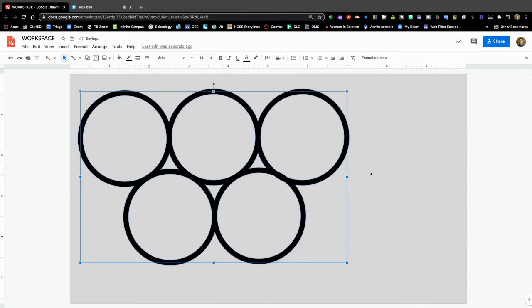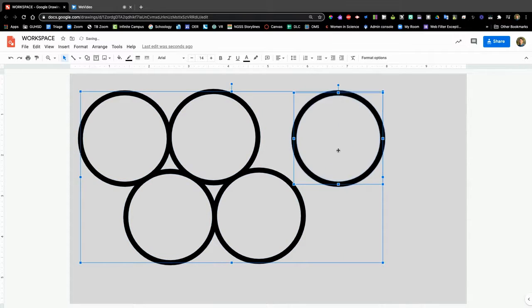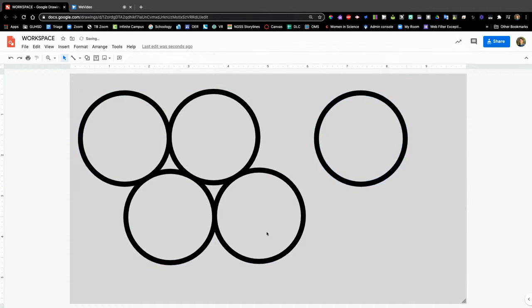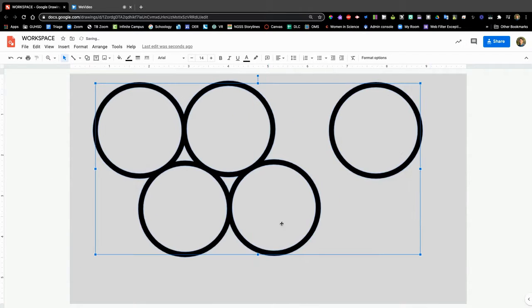I can still modify each object within the group. If I click on this one, I can move this one out of the way. But when I click out of it, they are again grouped together. So you can modify the grouping by clicking on it.